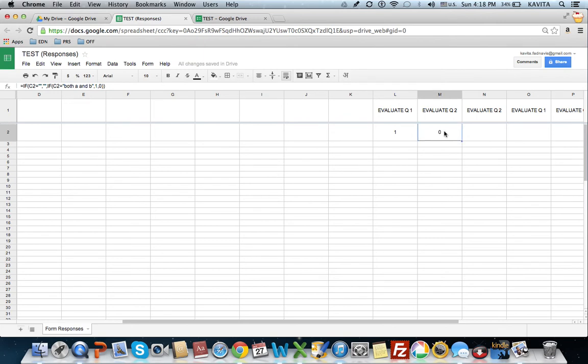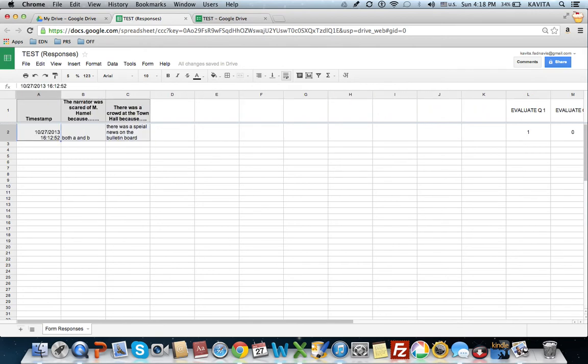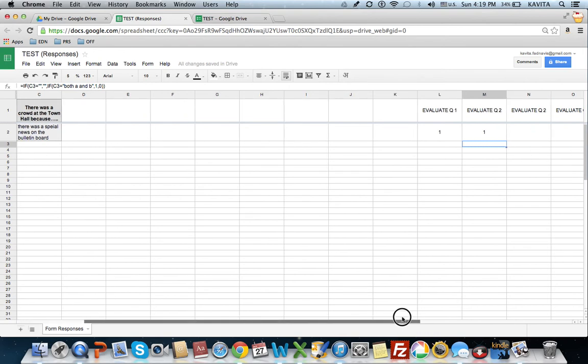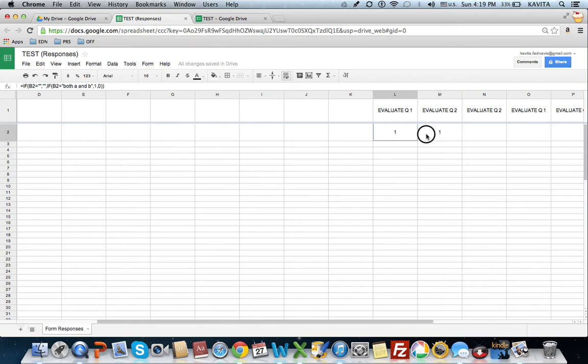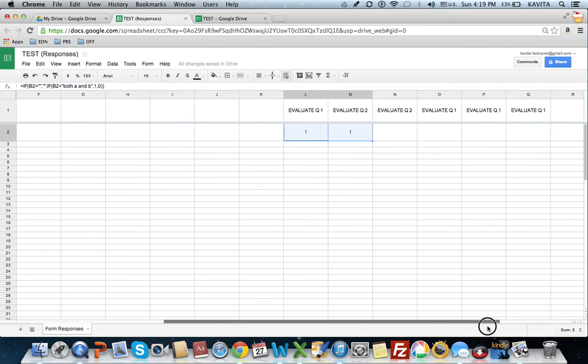And here again, I will have to write the correct answer for the second question. What was the second question? There was a crowd at the town hall, because this was the correct answer. So I'm copying it from here and I'm replacing the first answer with this answer. See, the marking must have turned to 1. So in this way you write answers to all questions and then you drag down so that the same answers will be for the entire class, for all students.